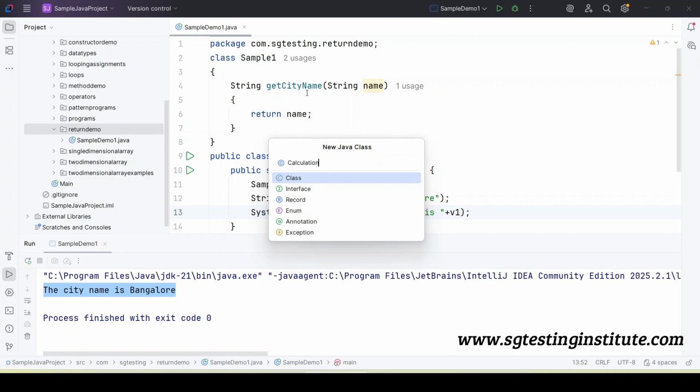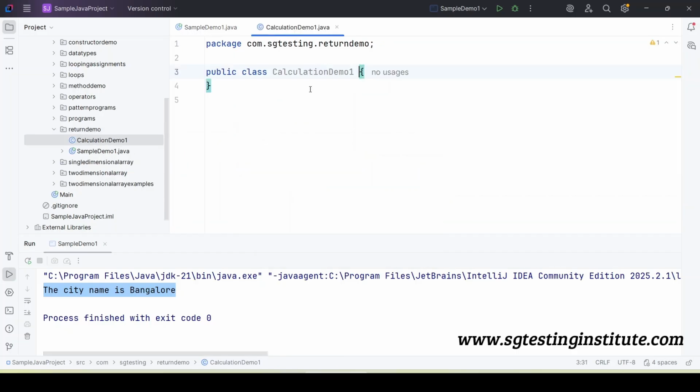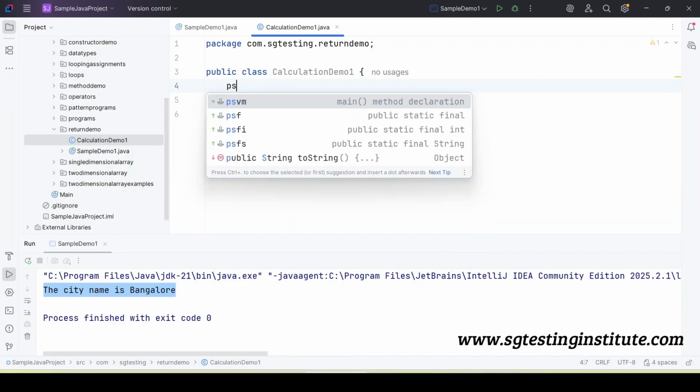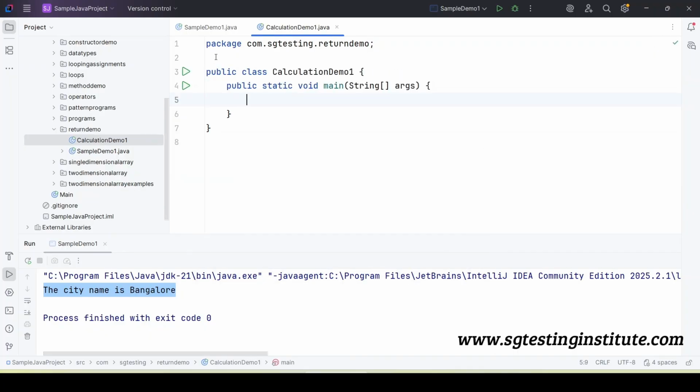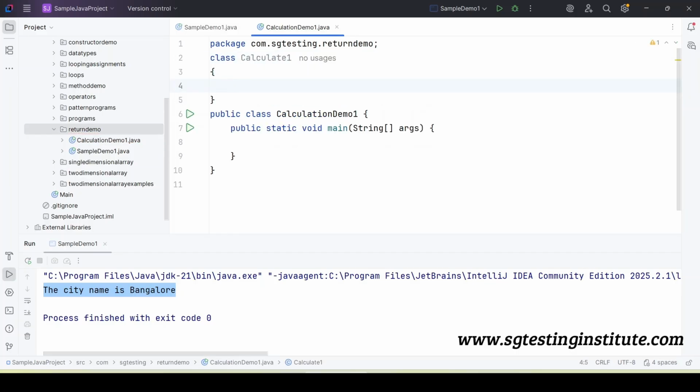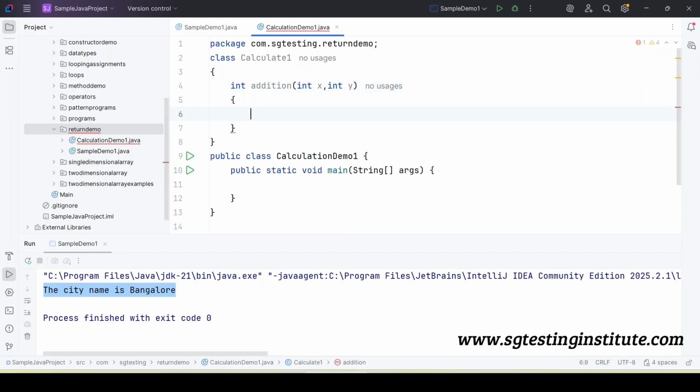Calculation demo 1. Since it is a main method, PSVM, we need to specify the main method in class calculate 1. We'll write a method called addition, int x comma int y. So directly we can return the value: return x plus y.